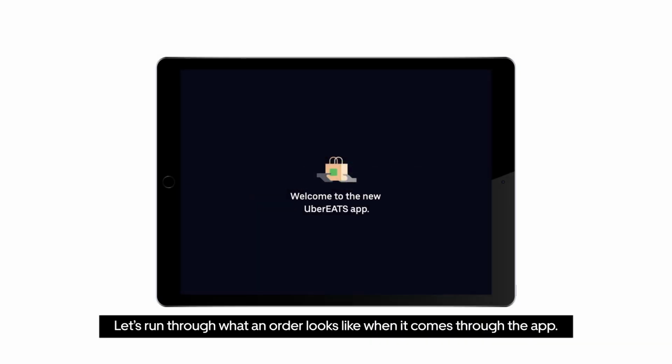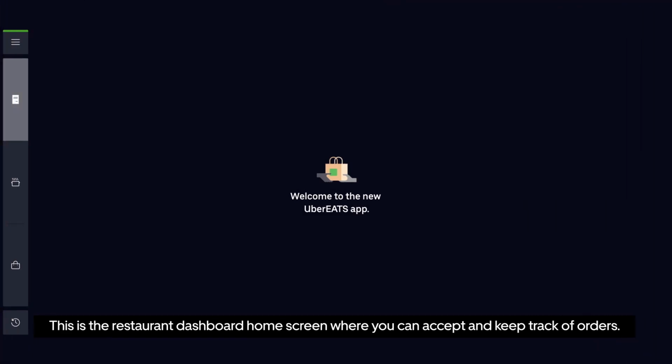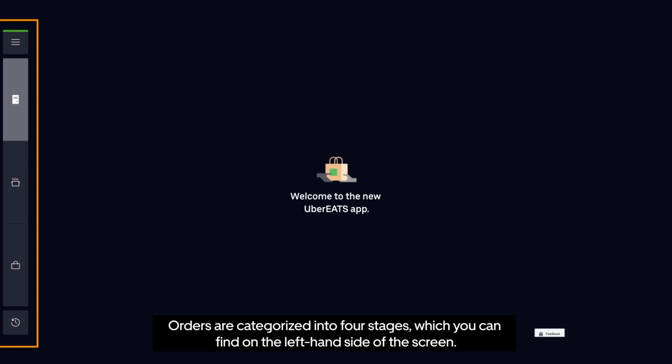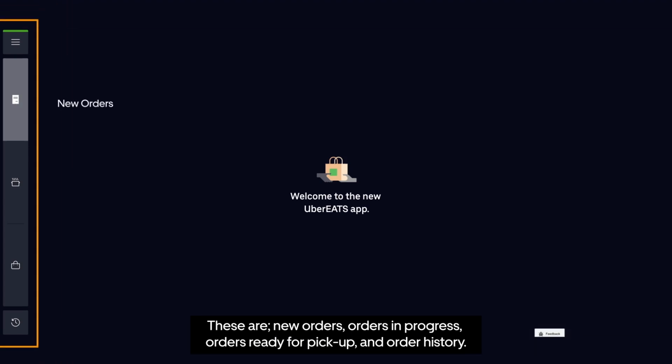Let's run through what an order looks like when it comes through the app. This is the restaurant dashboard home screen, where you can accept and keep track of orders. Orders are categorized into 4 stages, which you can find on the left-hand side of the screen. These are new orders, orders in progress, orders ready for pickup, and order history.